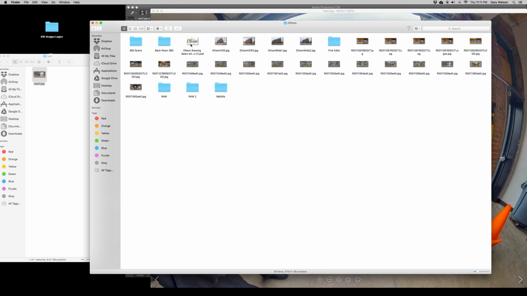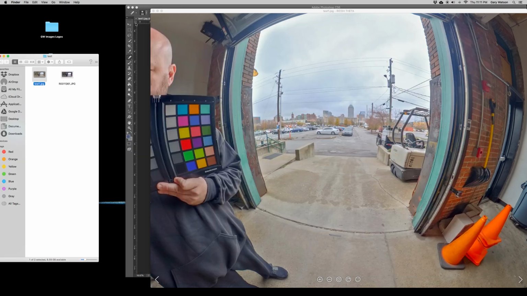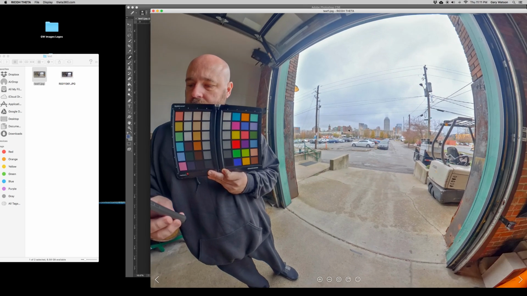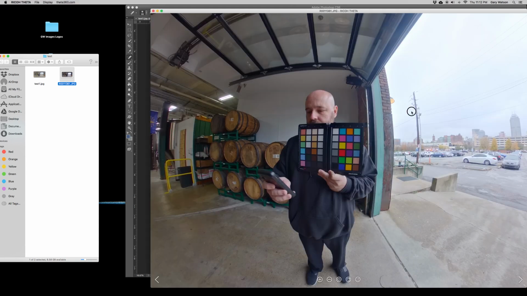And it was in Backroom 360, and it was this one. So I'm going to copy that just to make it easier to find. I'm going to copy it and paste it there. So, okay, this was the Theta viewer. This was the edited version. So now we can put the original unedited JPEG in and see the difference.